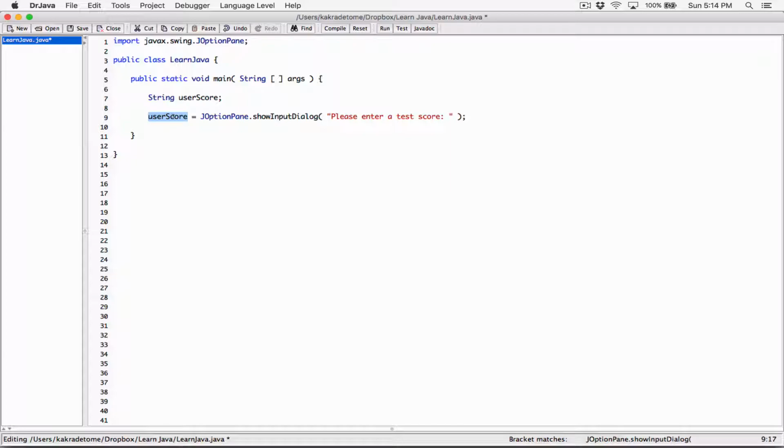In this case, we want that number to be of data type double, because it's a test score. The user can get 75.50 or 78.3. The user can get that score. So let's convert it to a double.